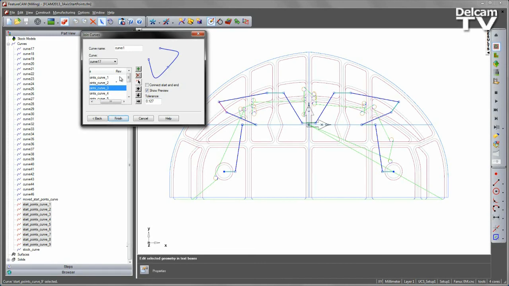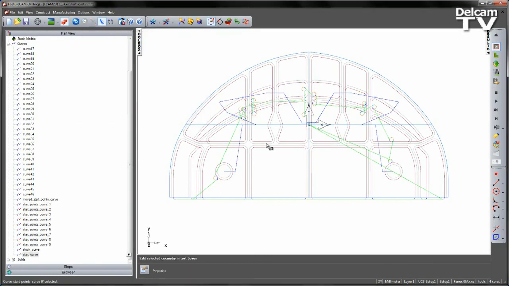In this case, I'm going to call this one start curve. I'm going to copy this name because I need this to reference. Say finish, start curve is now in the list.